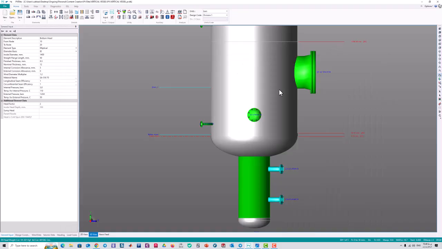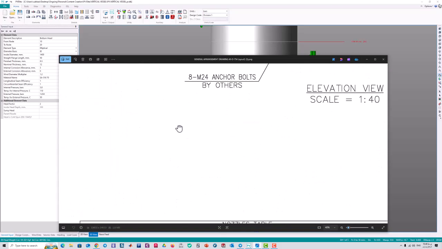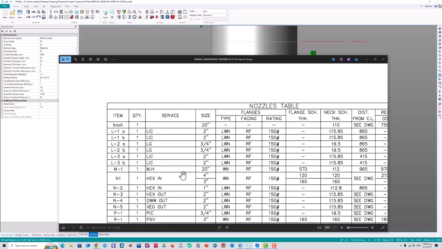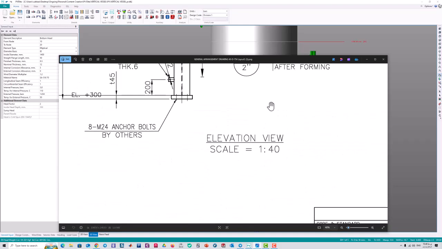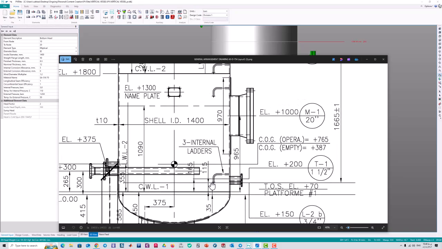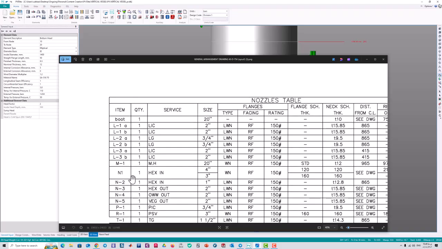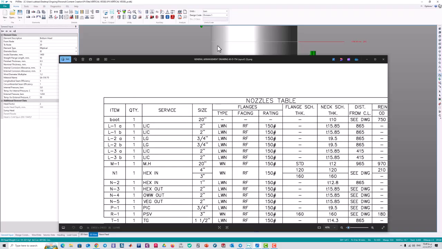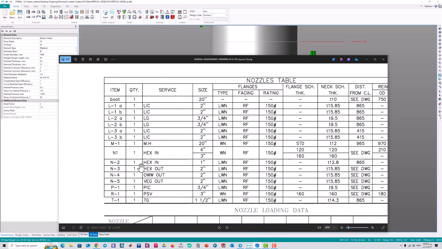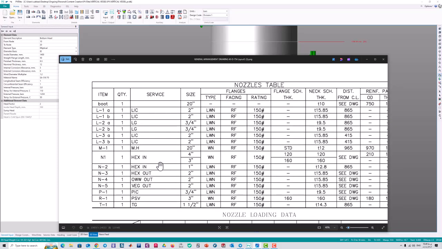Next nozzle is M1, which is already modeled. Next nozzle is N1, same, it is modeled. N2, which is a 1-inch nozzle. Of course, these types of nozzles are small openings, but in this tutorial we are not ignoring them and model all the nozzles in the vessel.